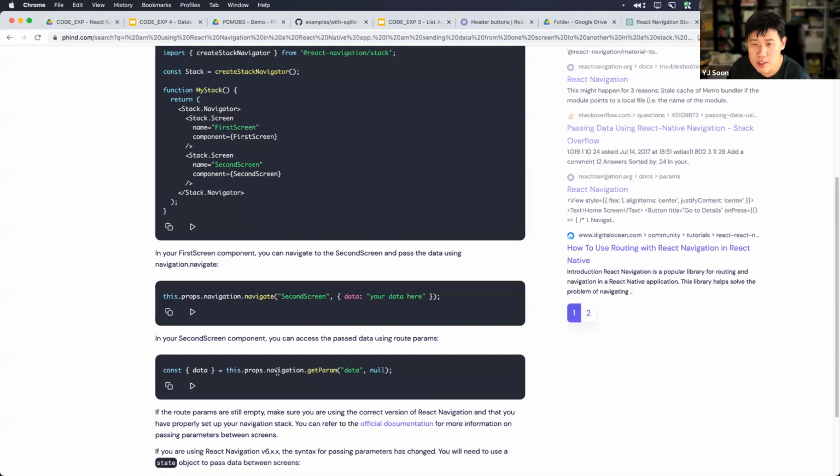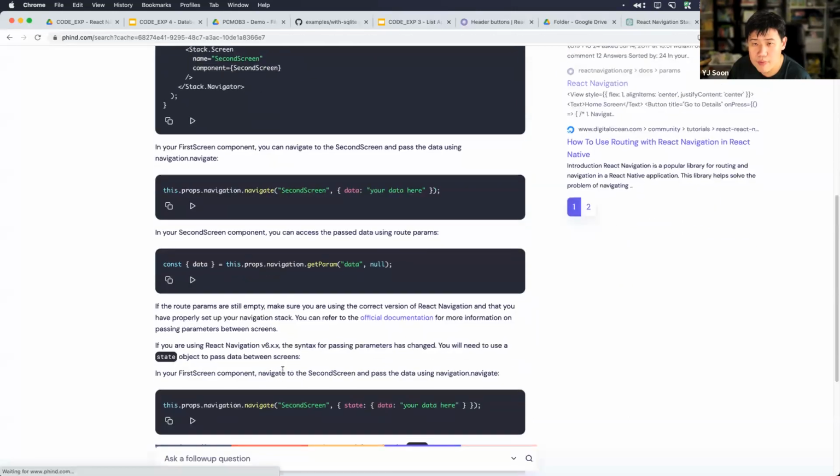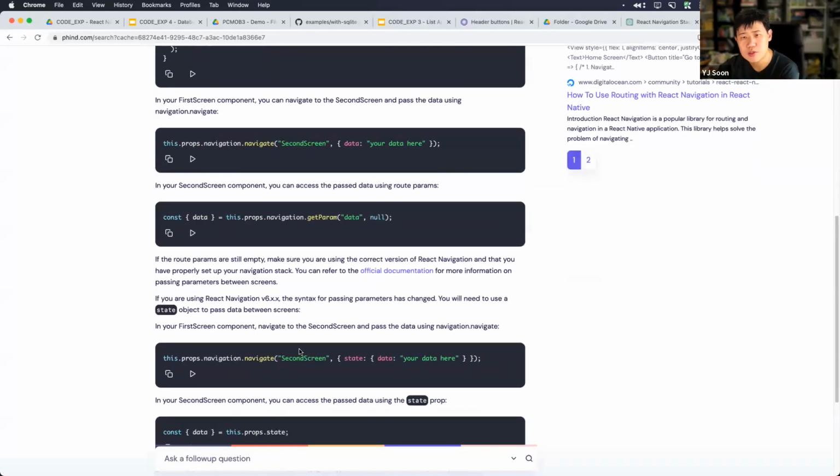And this.props, yes, so we are getting it from the props, right? We are getting it from the navigation getParam. That's interesting, right? If the route params are the correct version, the syntax for passing parameters has changed. That's interesting. Okay, so looks like my stuff has been a little bit outdated, which is a little unfortunate. We will make sure that we update the documentation. But am I using React Navigation 6.x?